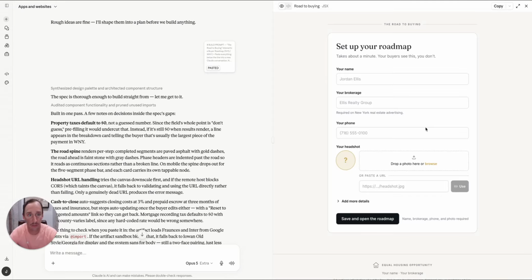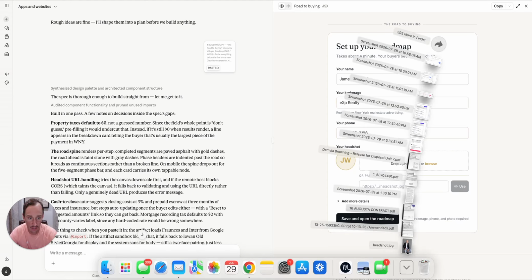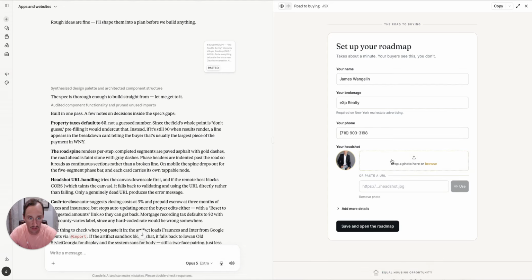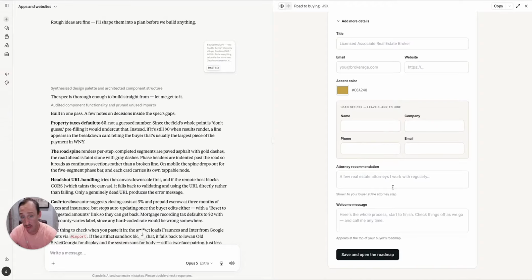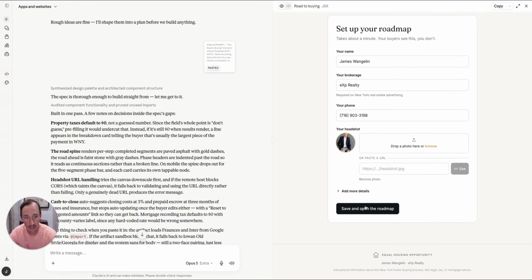All right, let's see what it builds. So first of all, it does a roadmap here. So put my name, my brokerage, number. That's going to upload a headshot. All right. You can add more details if you need to. I'm just going to change the colors, add your loan officer, your attorney recommendation, your welcome message. You can do everything right in here and send it to them.